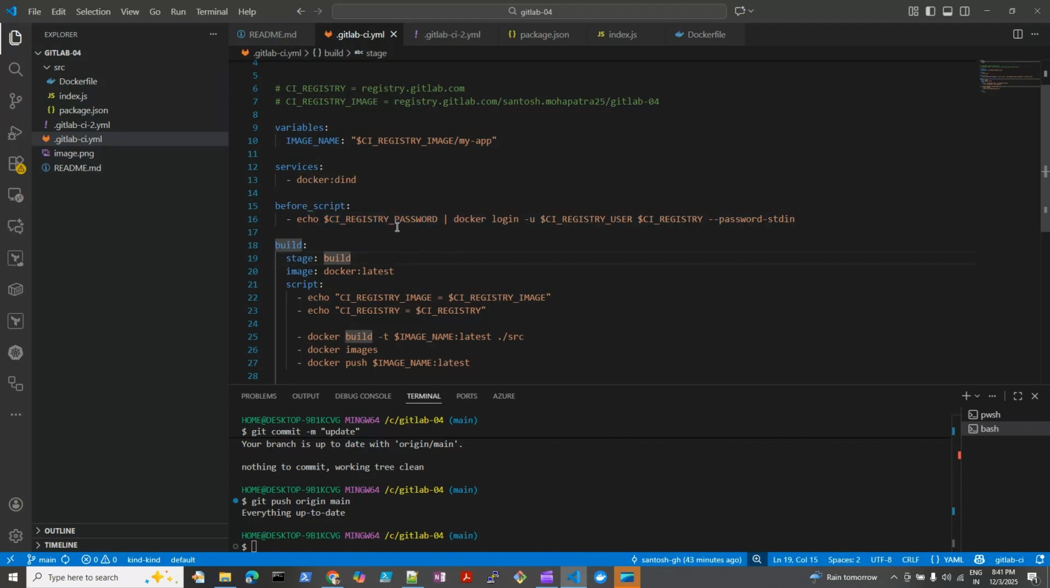Okay, my registry password, and it will pipe to the login. Okay, it is a pipe. It will include, while this docker login command executes, it will pass to this login. And another thing we are passing is the user and the CI registry. CI registry is the path.